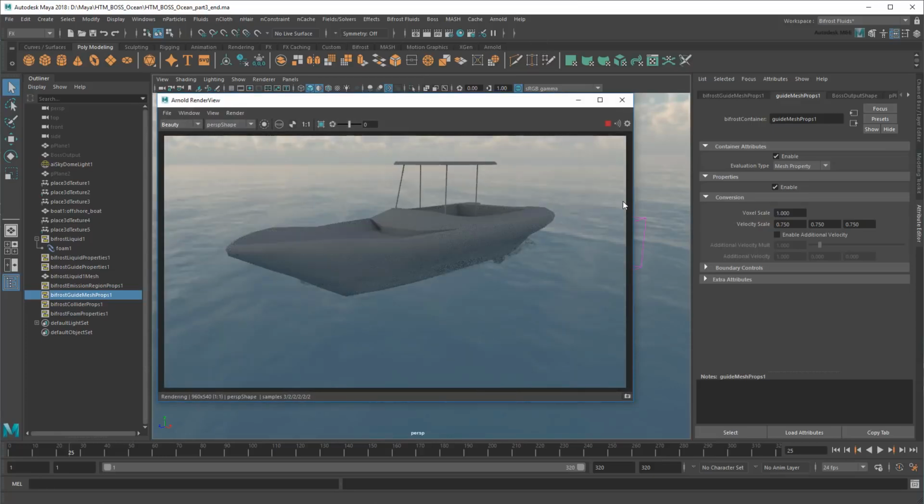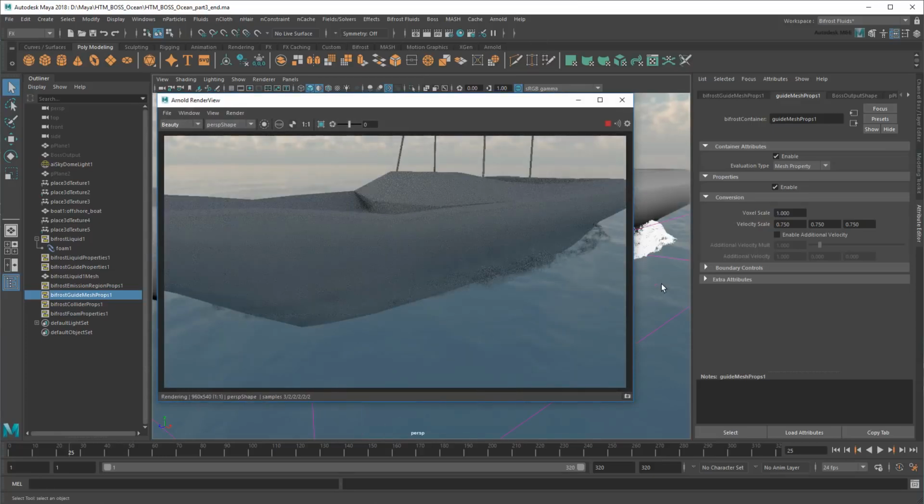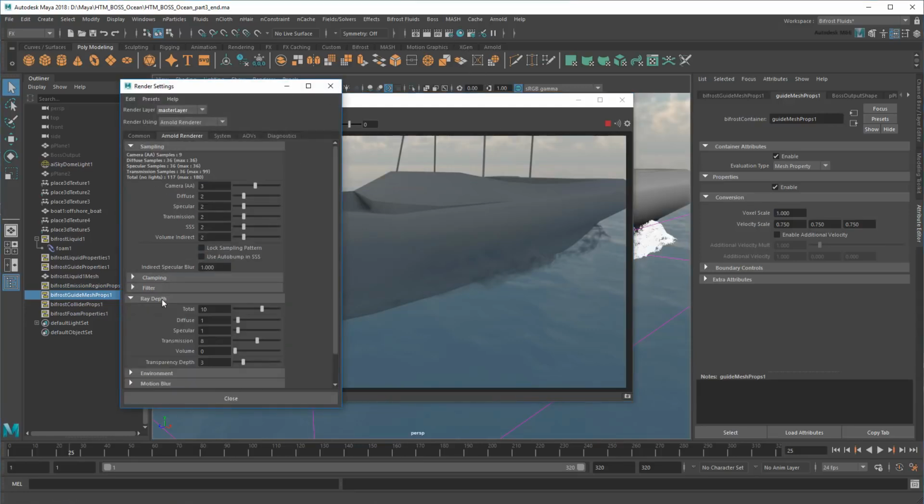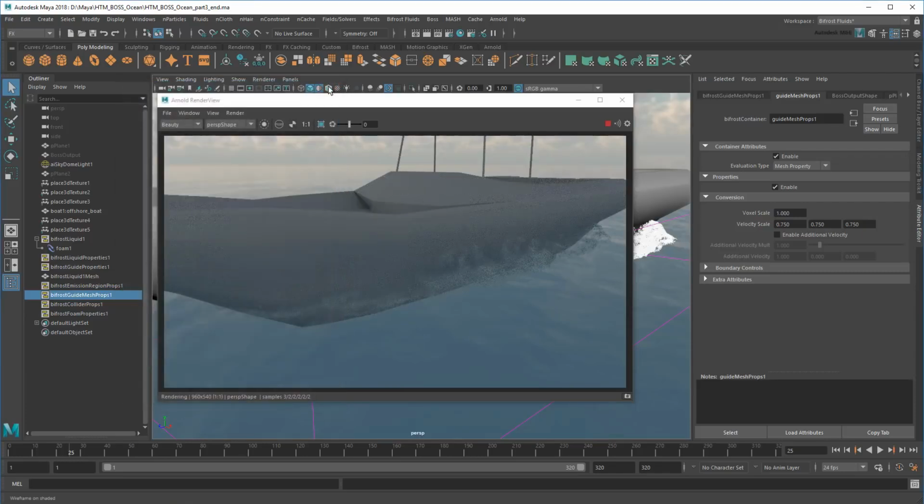Well, that's not good. I can sort of see my foam, but it's showing up black. It looks like it's not reflecting light properly, so let me check the Arnold settings. Here's the problem. Ray depth volume is set to 0, but we need a value here because foam uses a volume shader. So I'll set it to 4. That's a bit better, but it needs more.